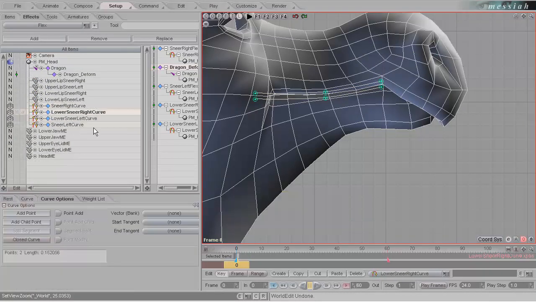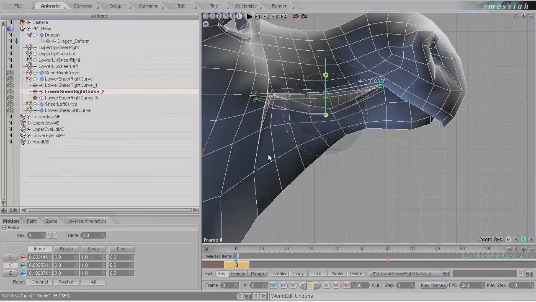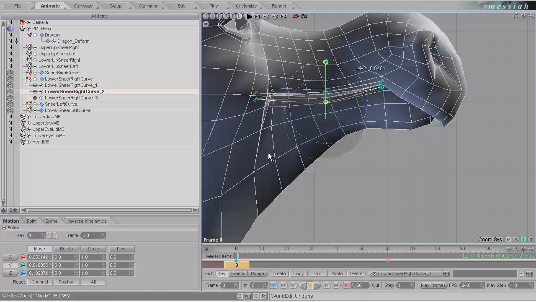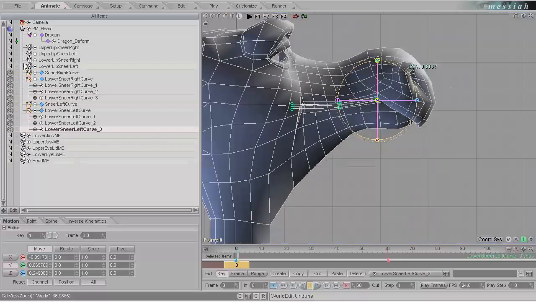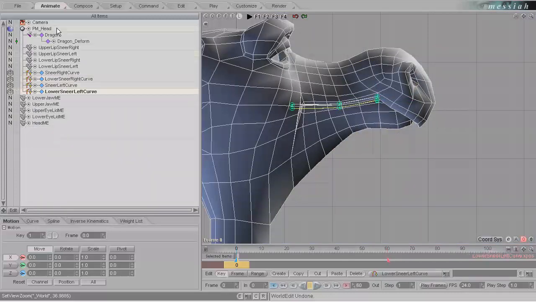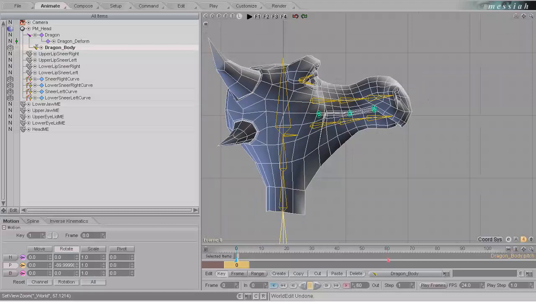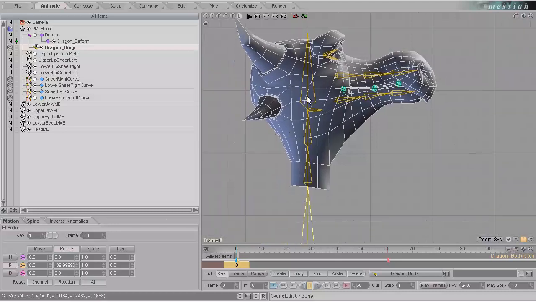So Sneer Right, lower Sneer Right, Sneer Left, lower Sneer Left. So then we head back into animate. We can pick any one of these and deform lips in a local fashion to give the lips a different shape. Now go back in and let's unhide our bones that we had created in the previous lesson. Let's just pick the body, hold down the control key, and set them back to edges. So we have something that deforms the object locally and something that will deform the object correctly.